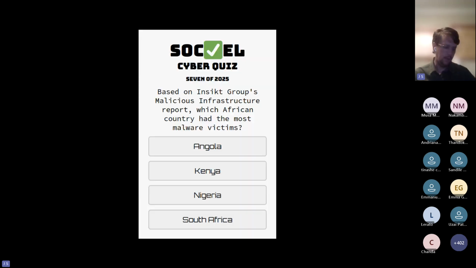So as a final test, and then we can do some questions, is this. I'll ask you the question. This is from this week's quiz that's currently live, and you can answer it in your head for now, and we'll see if you got it right. So there was a report from a research entity called Insikt Group. They're part of Recorded Future. They released a report called the annual malicious infrastructure report. This is a report that details how threat actors are using malware infrastructure. In the report, they listed the top African countries, basically saying which African country had the most malware victims based on what they tracked. So your options are as follows: Angola, Kenya, Nigeria, South Africa. So what do you think?